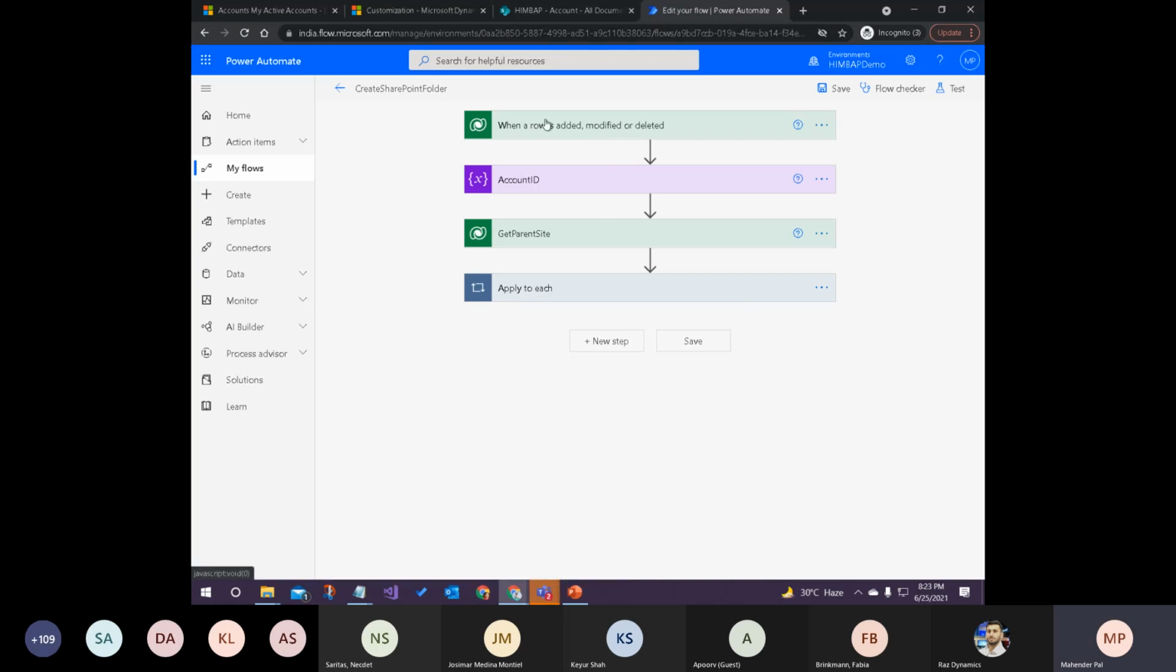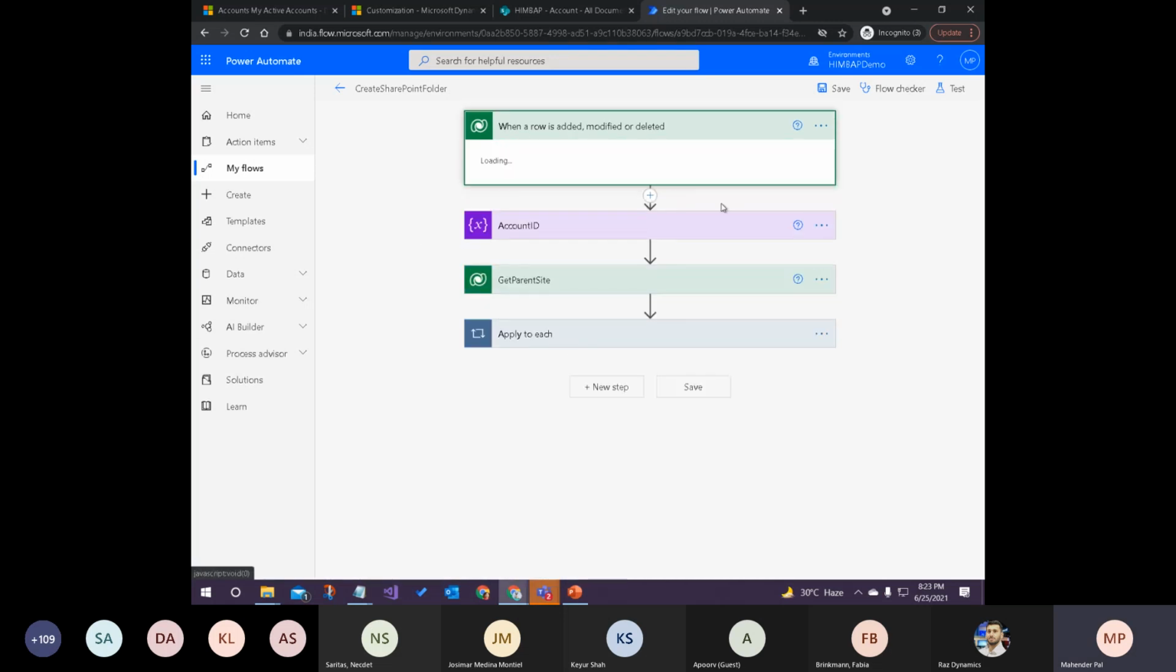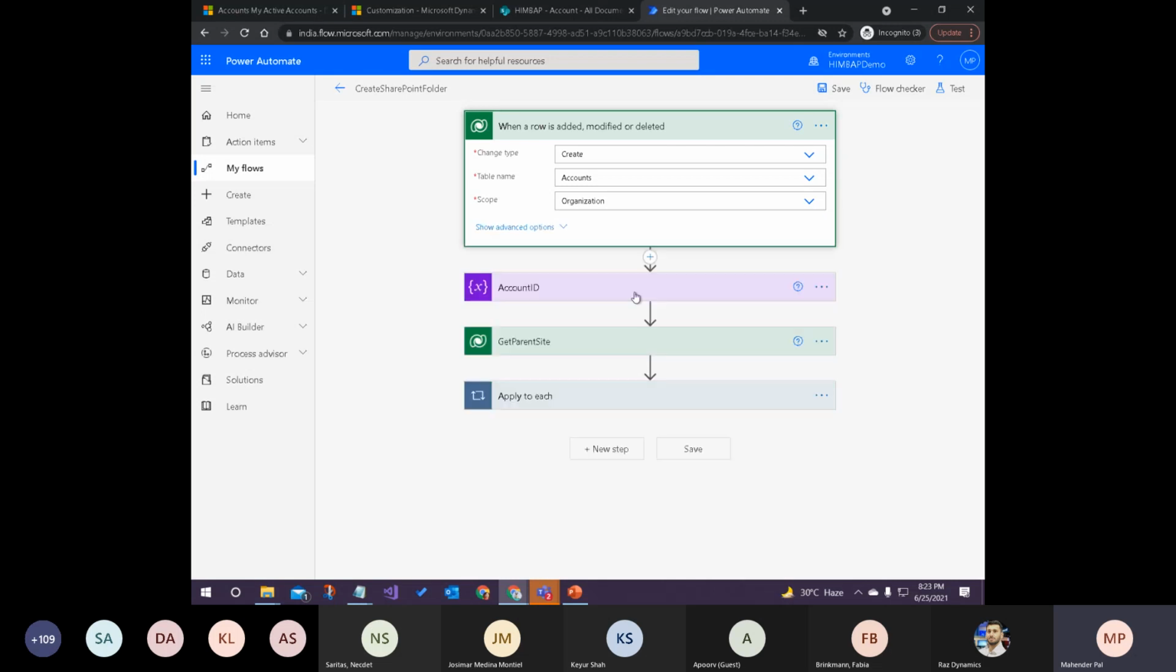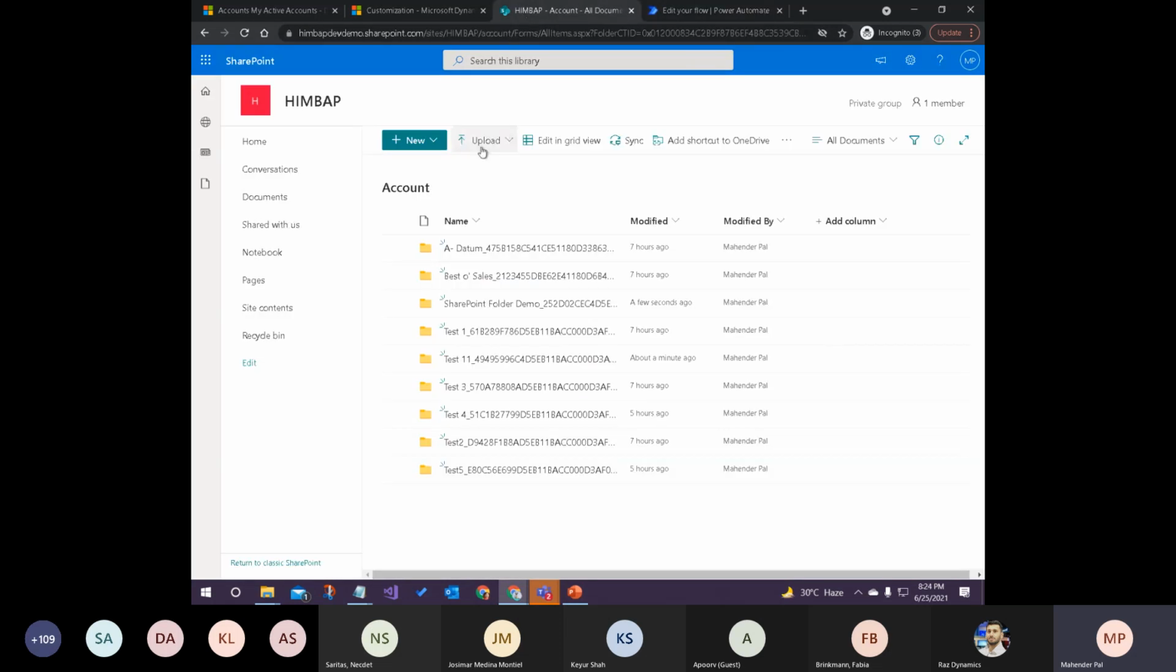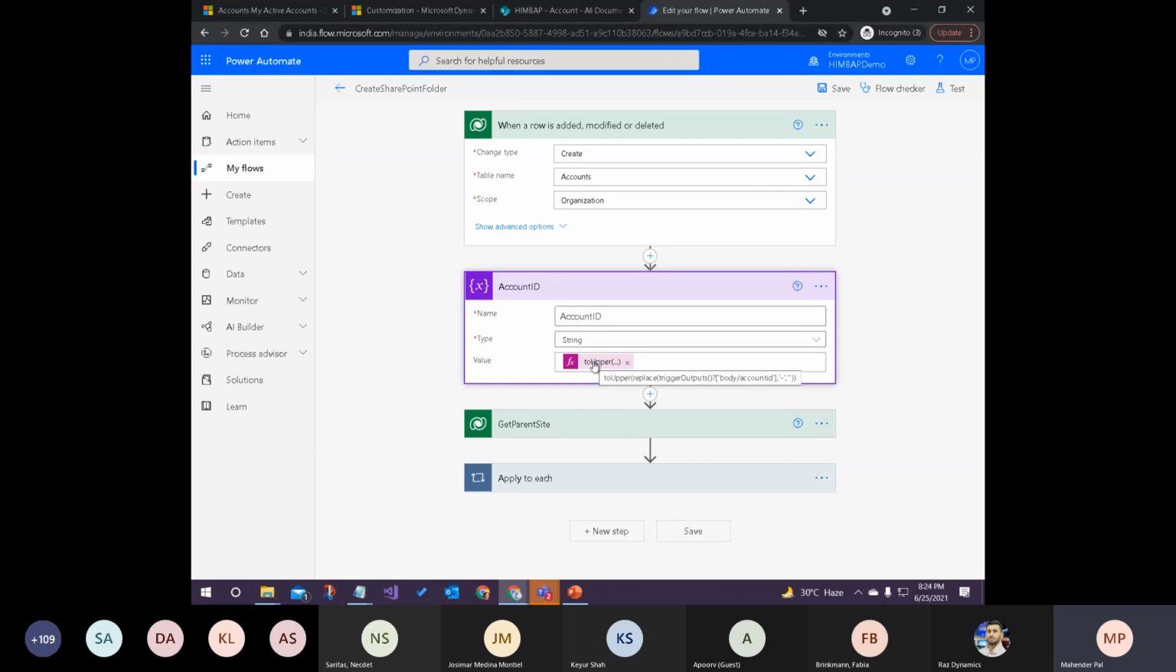So let's have a quick look at that. I have these 4 simple steps at a high level. I have selected one trigger: whenever a record is created, whenever a row is added to the account table, I want to capture it. I have one variable that I have defined, because while creating the folder in SharePoint, it uses a specific format. You see that there is no dash. So I need to write a formula here and use that expression to change it to uppercase and remove the dash from the account GUID.